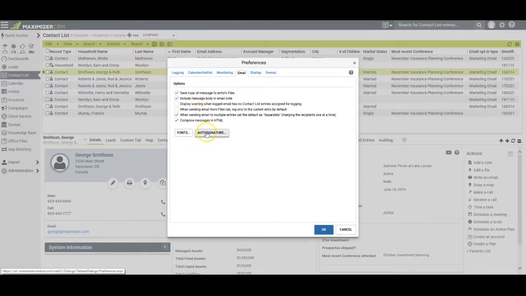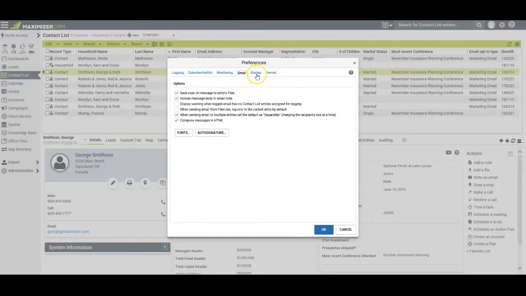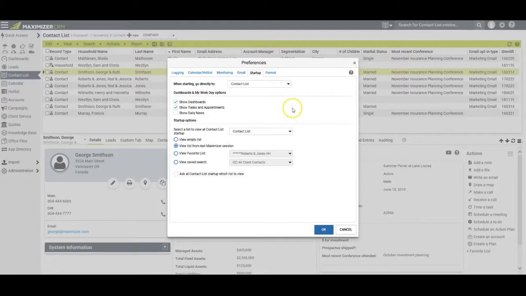If I click on this button here, I can set up or modify the signature that I attach to my emails. Finally, if I click on Startup, I can tell Maximizer that when I open my Maximizer, I want it to open up on my contact list or on my calendar, hot list, accounts, leads, dashboard. Any of the modules can be selected for my startup place.